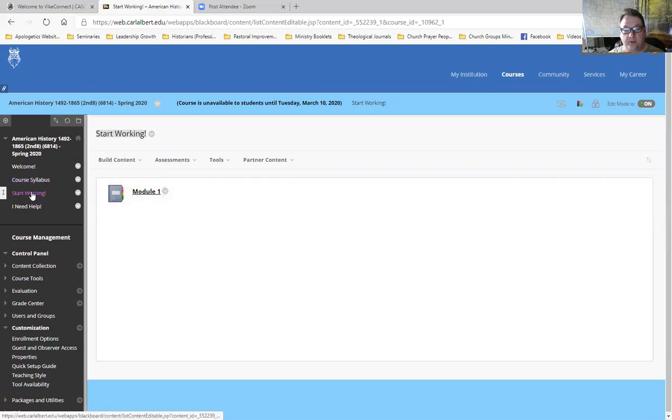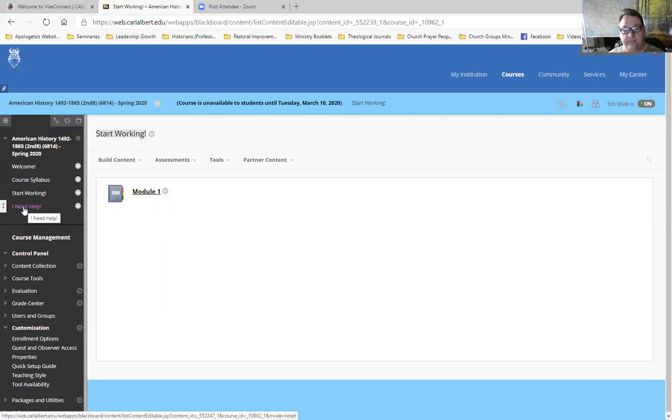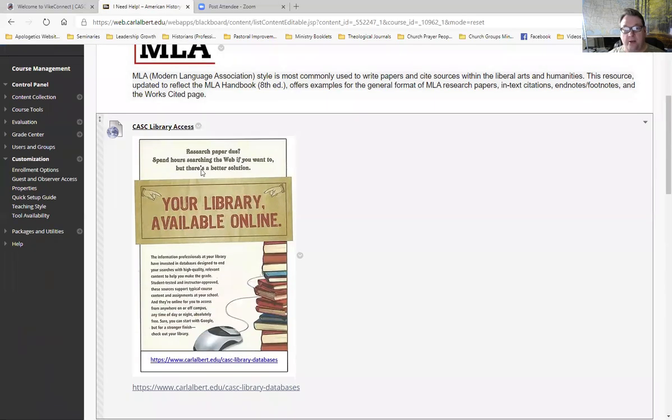So the Start Working folder is where you want to go to know about all your assignments. Then you have a folder that says I Need Help. Click on that and you'll find, so I want you to do papers in MLA format. So here's a link to an online MLA resource.